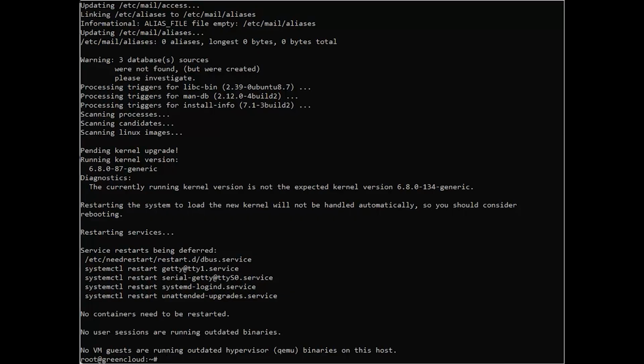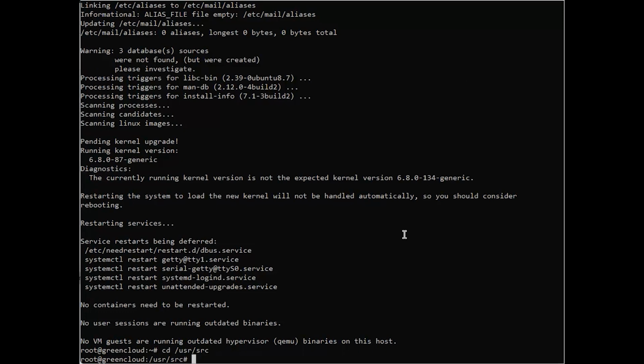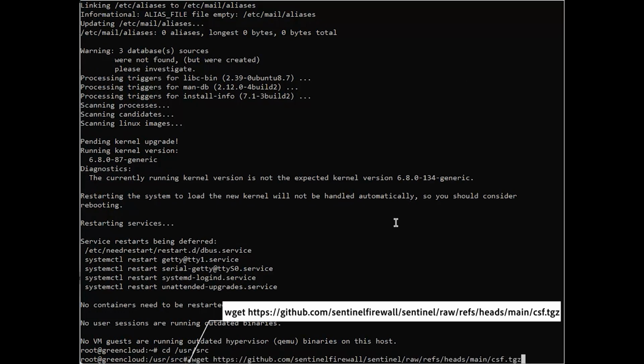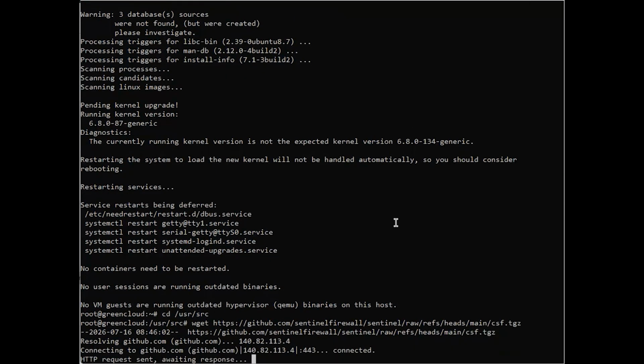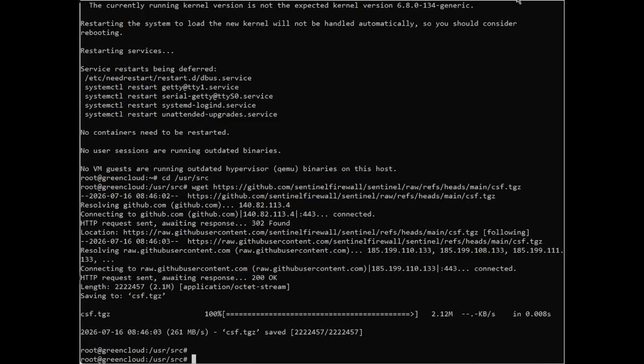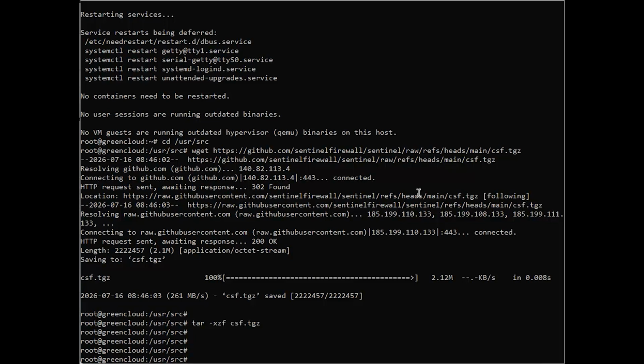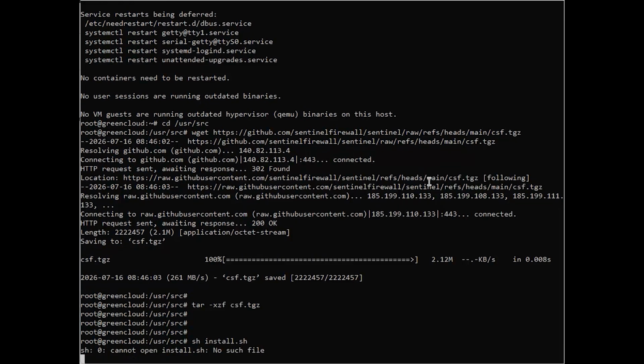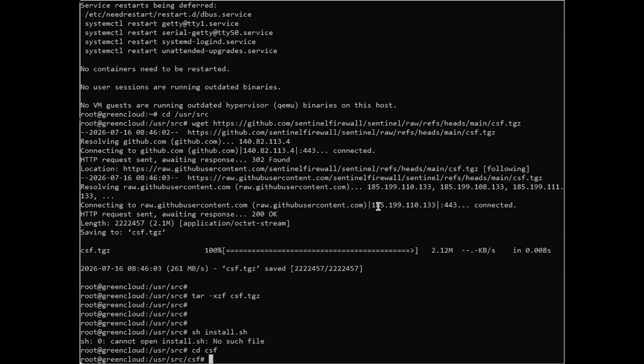Now, change to the following directory. Download the latest Sentinel from GitHub. Next, extract CSF. Continue to change to the CSF directory. Run the install script.